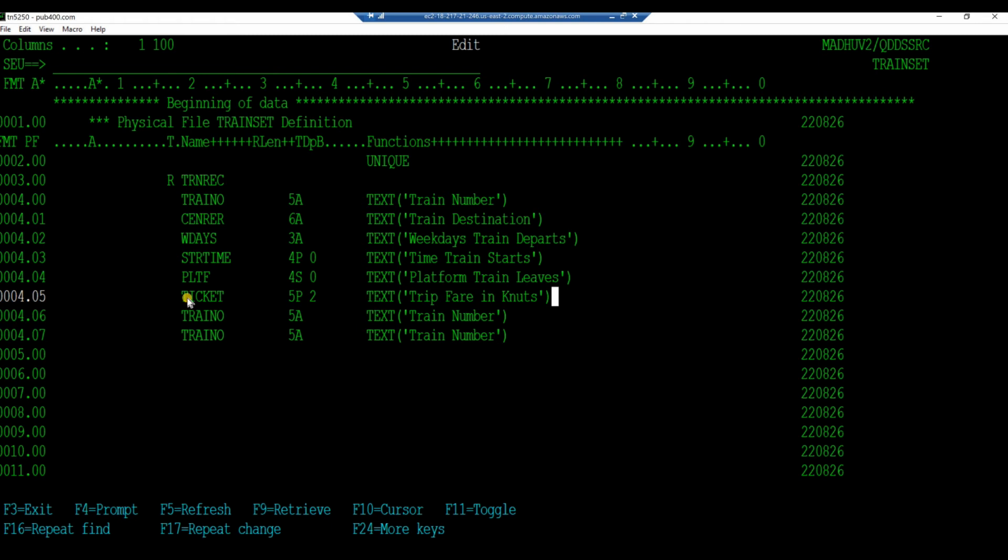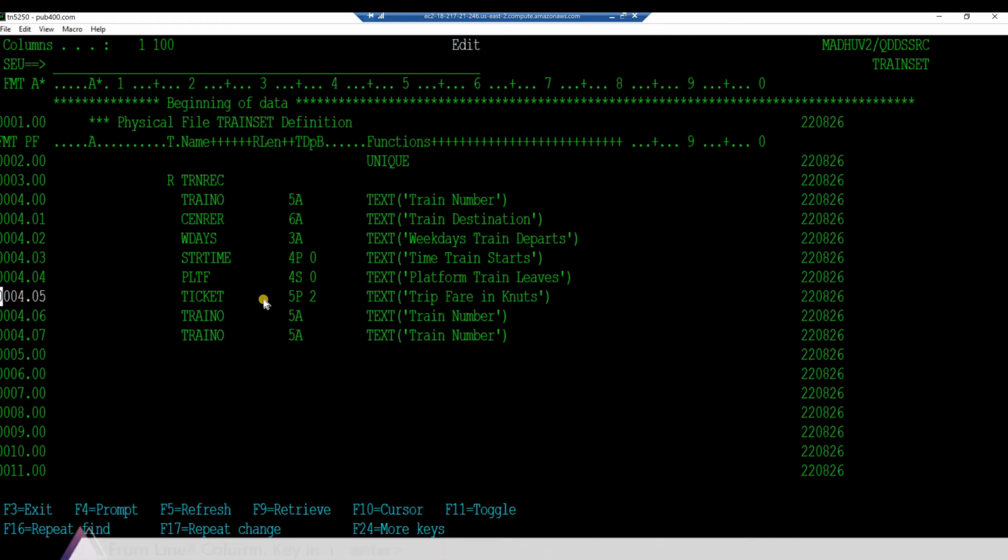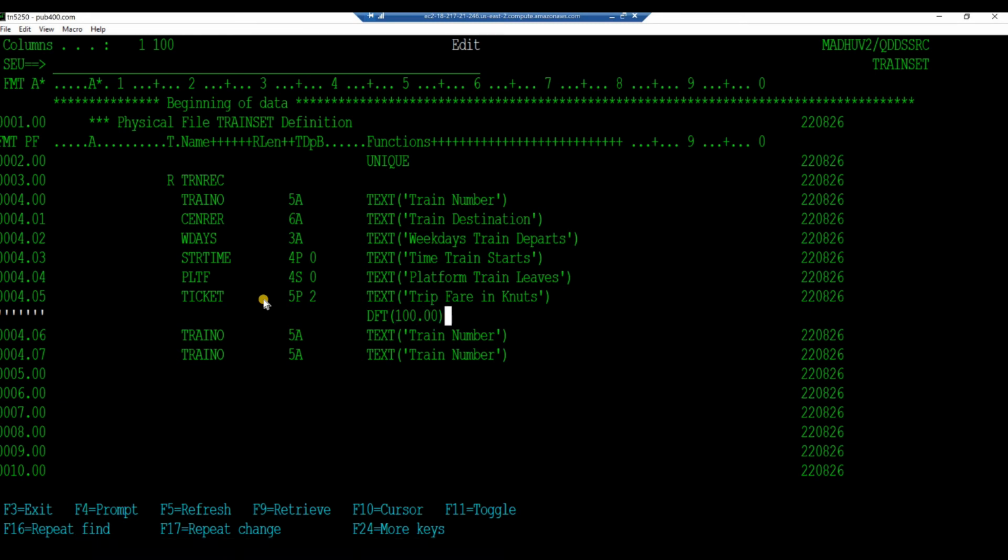Let's put in a default value for the trip fare of 100 Canuts. Tab over to the line column, position on the same line, I and enter. Move the cursor under functions, DFT for default, within brackets 100.00, close bracket, enter and enter. So while adding a new record, if no value is specified for the column TICKET, the system will enter the default value of 100 for that field TICKET.